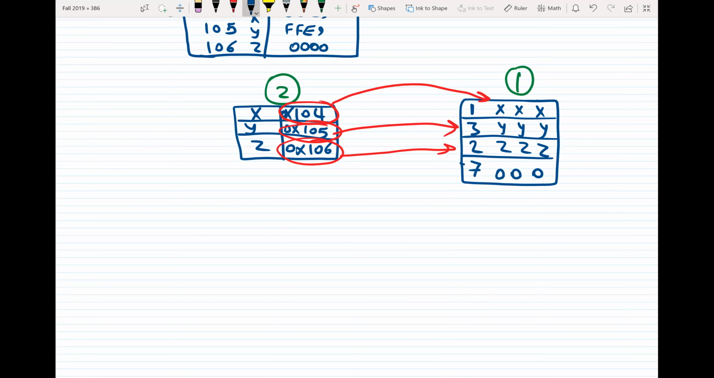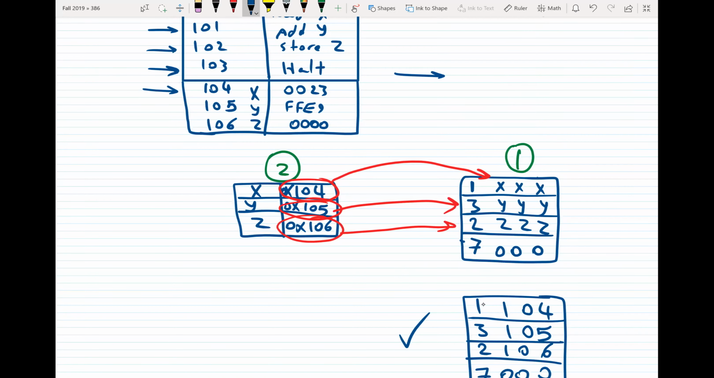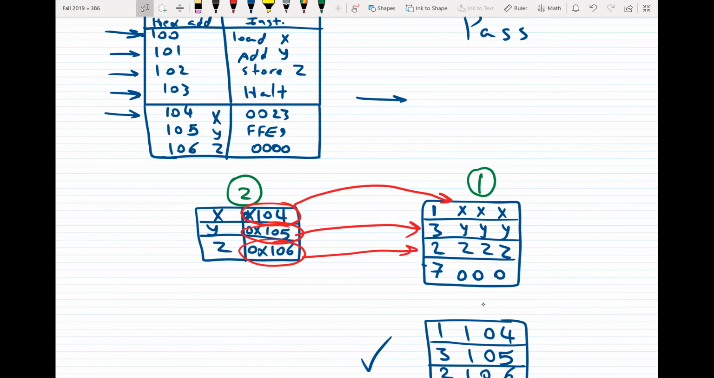So at this moment, the table which contains the machine language will be equal to 1, 104, 3, 105, 2, 106, and 7000. And bingo. This one is the machine language for the program. Okay, so this one is the way that the assembler converts the assembly language to machine code.